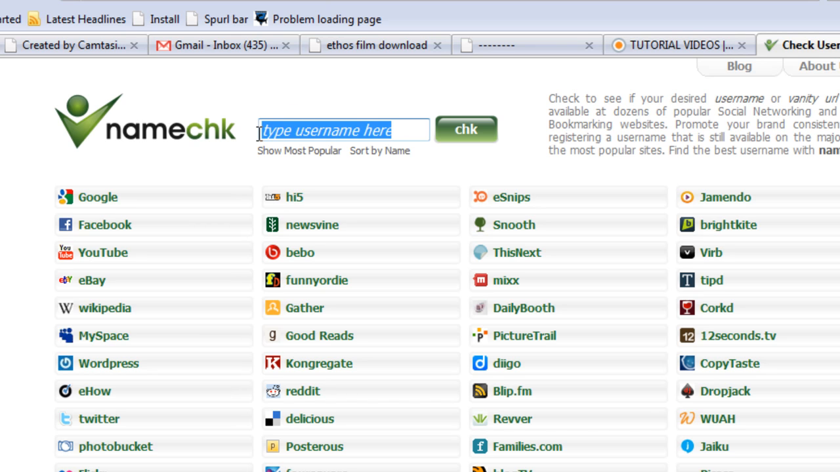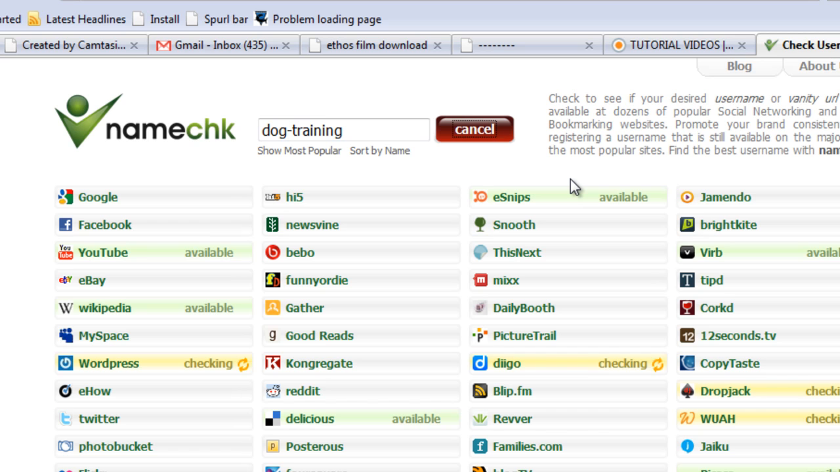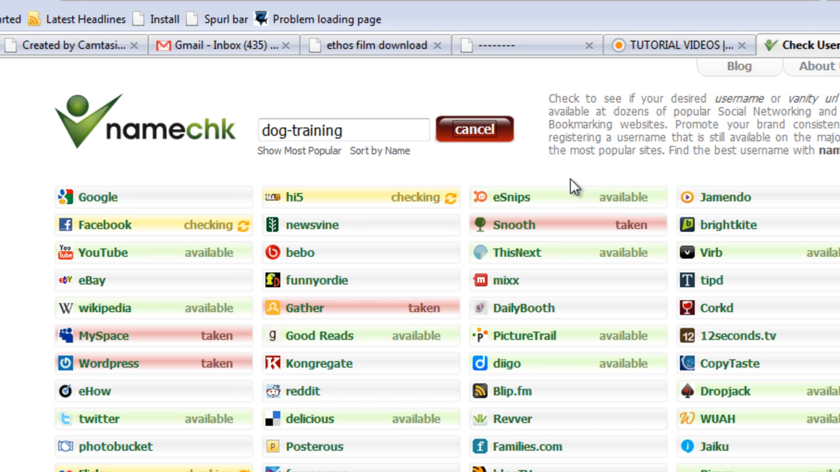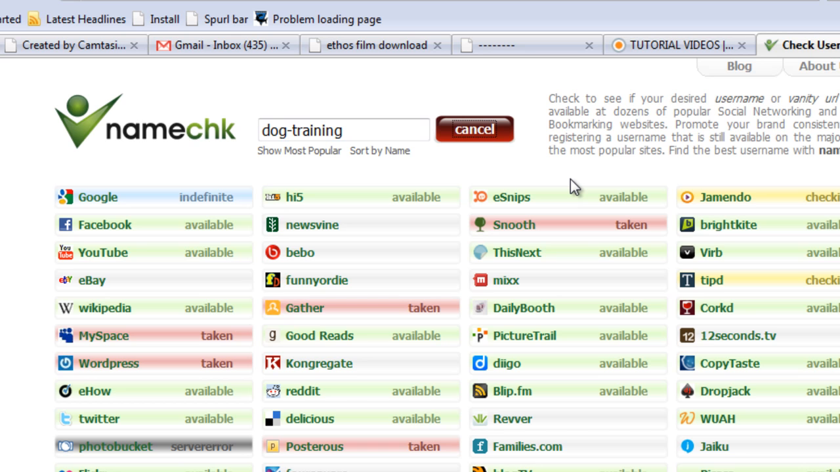If you go into the top here and you type in, let's say, dog training, and we click on check. Now obviously dog training is quite a popular name and very generic, so there's a good chance that some of this may well be taken. However, this software is now running through each of the different social bookmarking sites, including the big platforms like YouTube, Facebook, Google, Wikipedia, MySpace, obviously WordPress. And what this is going to tell you now is whether there are available usernames or vanity URLs on these particular social networking sites.